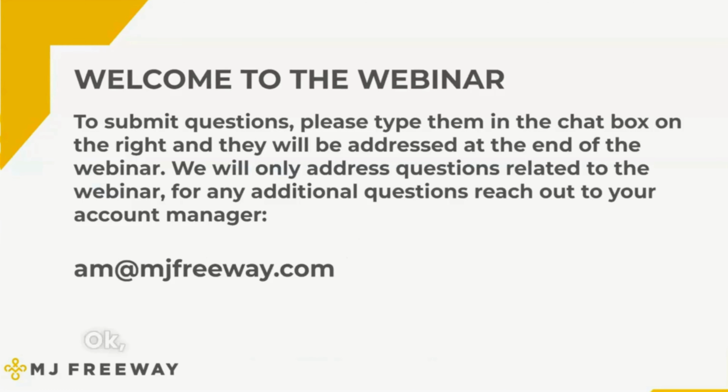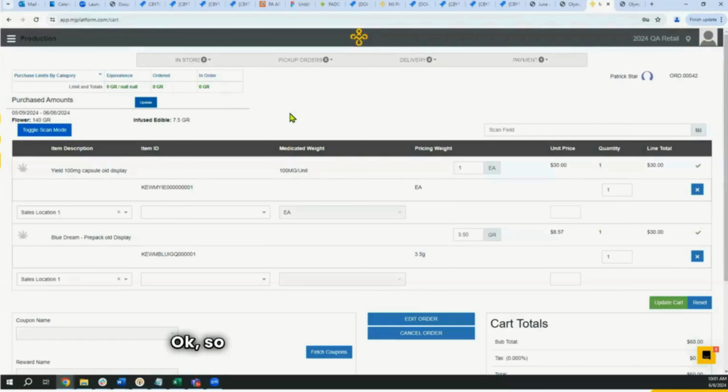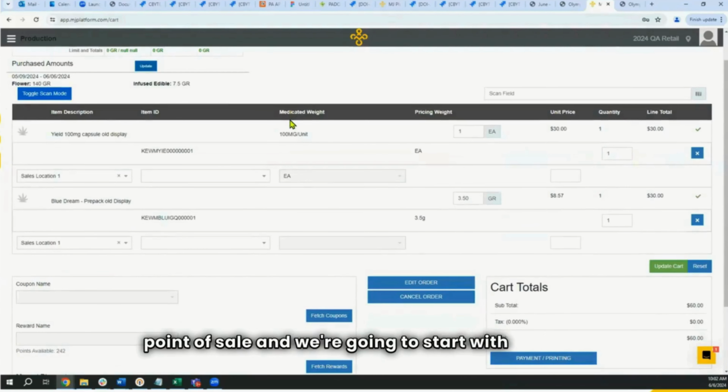I am ready. Okay. So today we're covering the rewards and then the end of day cash count out functionality. And then at the end I'll talk about a couple updates that we put out. But for right now, we're going to start on the point of sale and we're going to start with rewards.